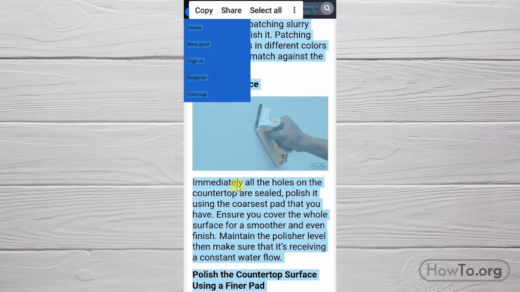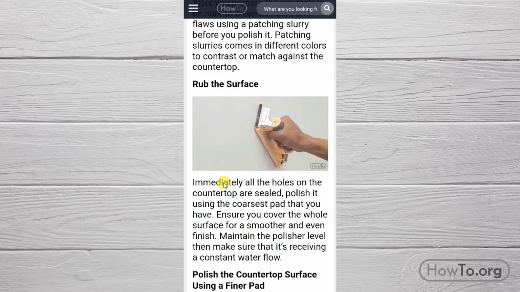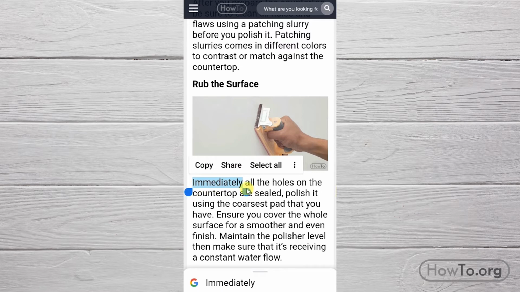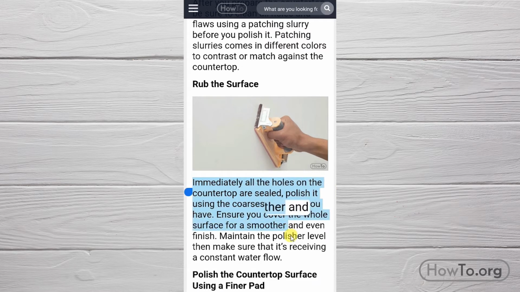But how can I select just one paragraph or sentence? First you have to unselect. Click anywhere and this shading will disappear. I will press 2 seconds on the word, immediately. Here we can see that some small icons appear at the beginning and end of the word. We can press and drag these to select all the words that we want to copy and paste. In this case I have selected this whole paragraph.